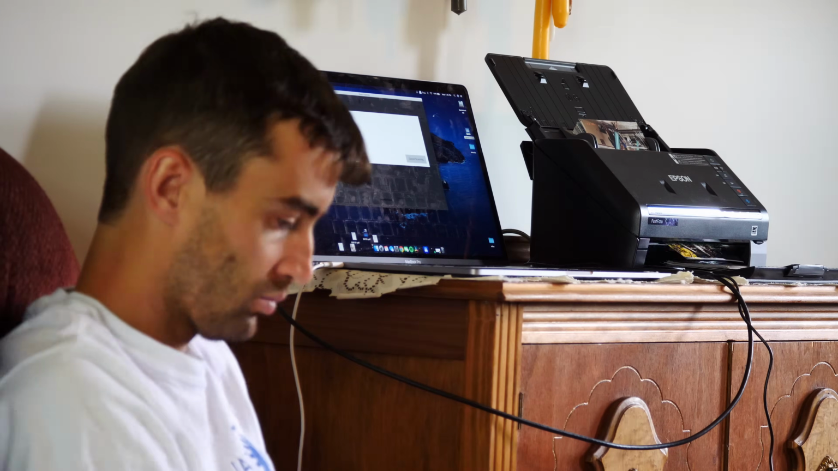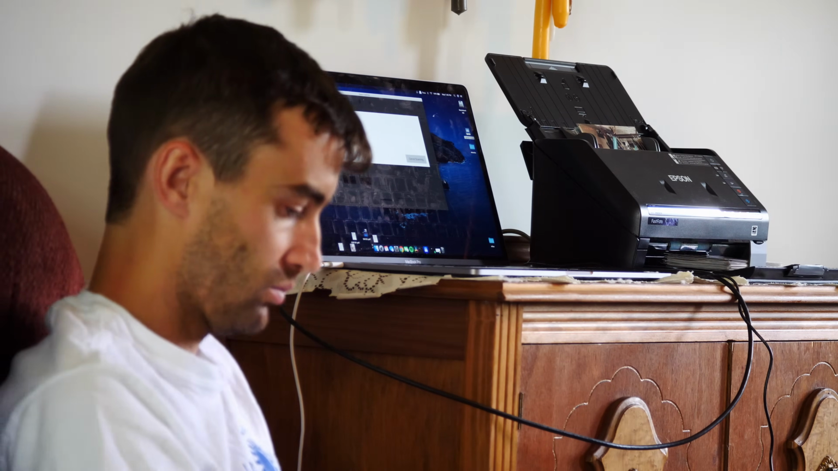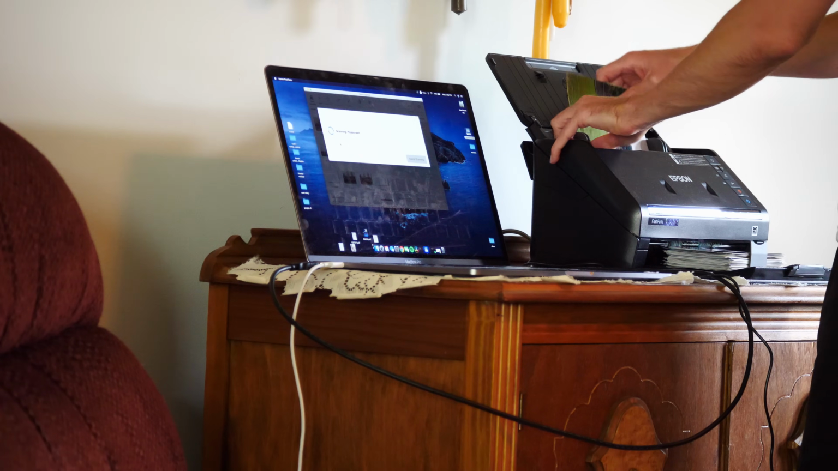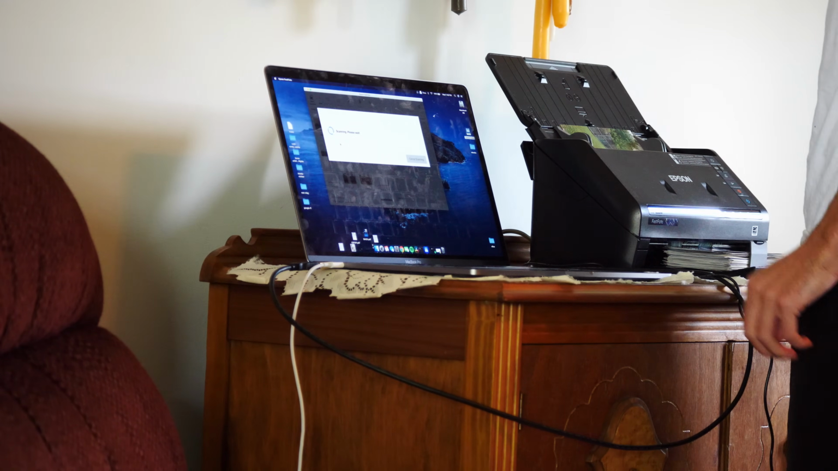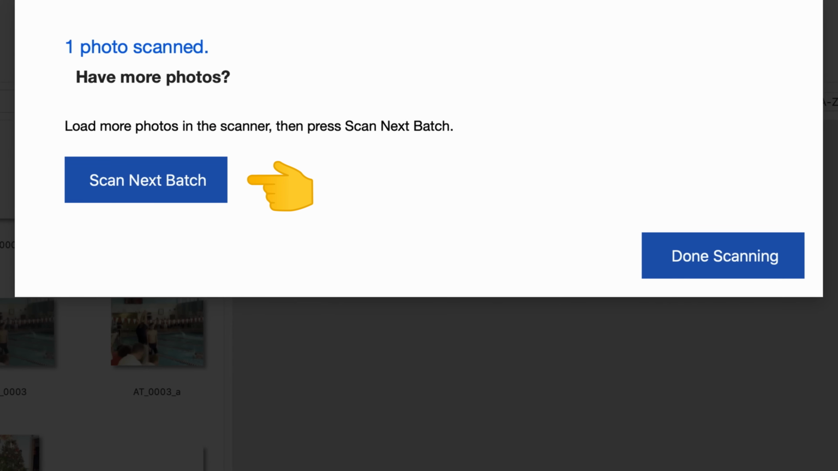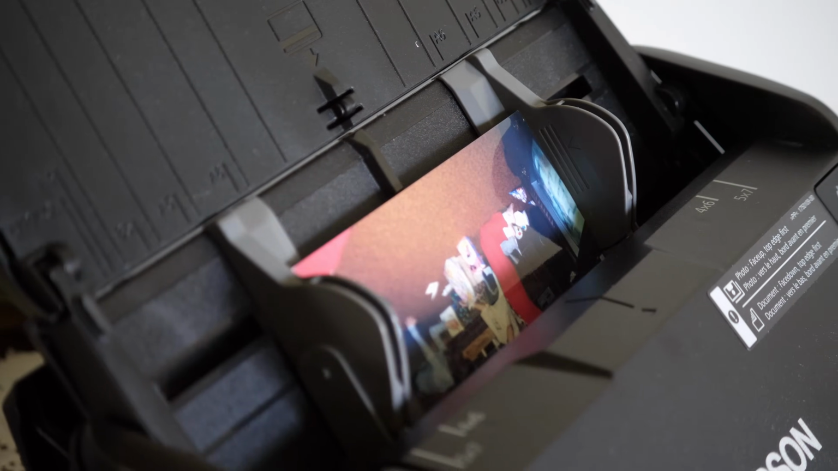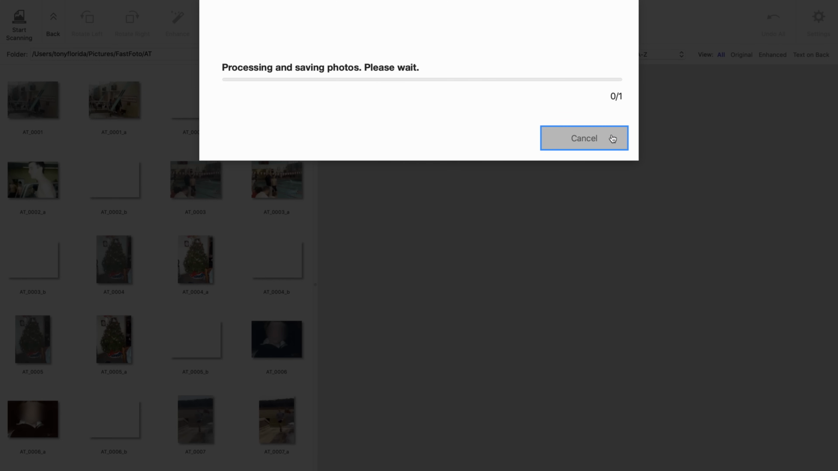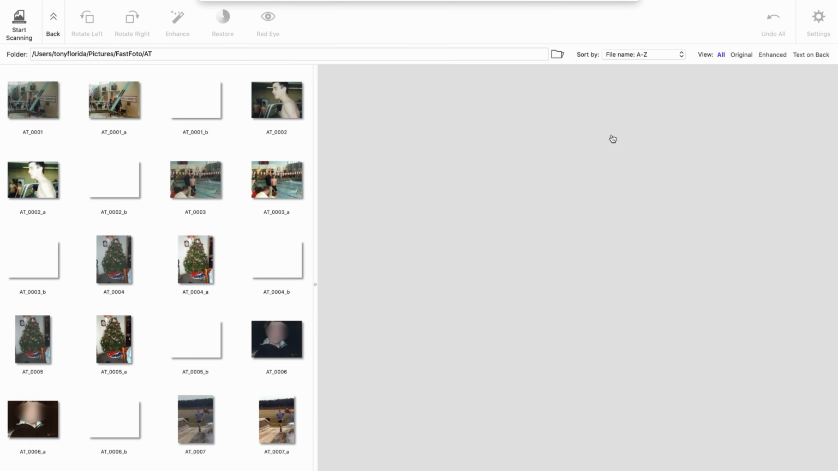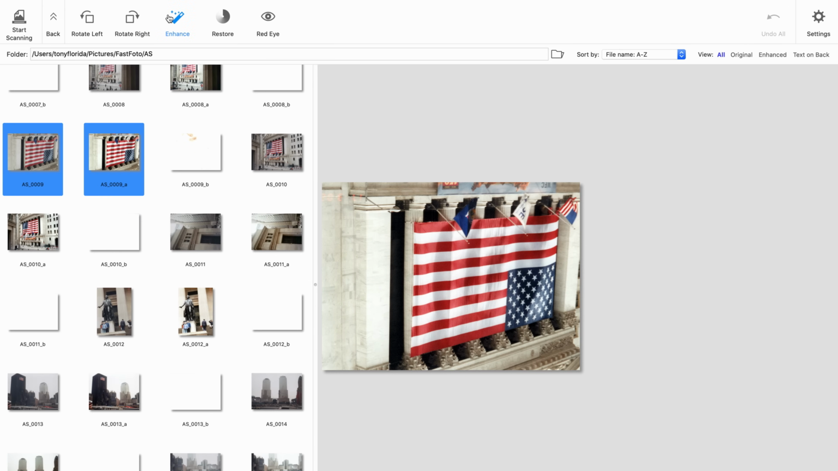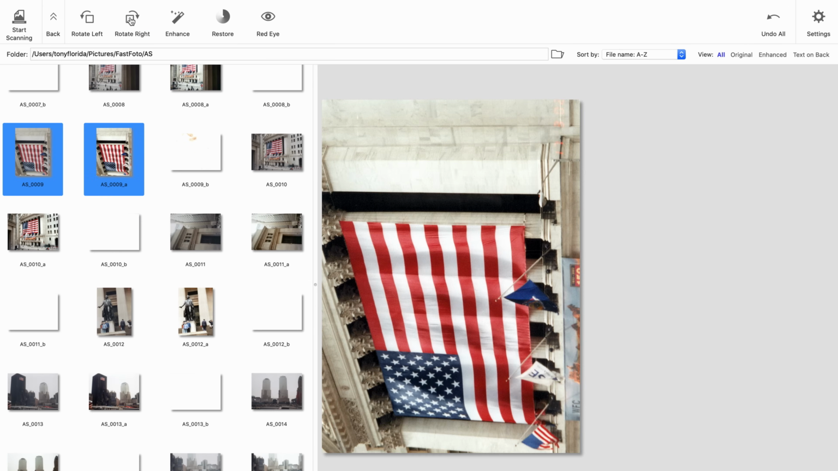It will take approximately a few minutes for the photos to scan depending on the quality that you choose, and when it finishes, if you still have more photos in the album to scan, load them into the scanner and click on Scan Next Batch. Repeat this process until you scan every single photo in the entire album, at which point you can click on Done Scanning. At this point, the photos are safely saved on your computer and will be loaded into the Epson FastFoto software, where you can preview them. Feel free to go through and rotate them.